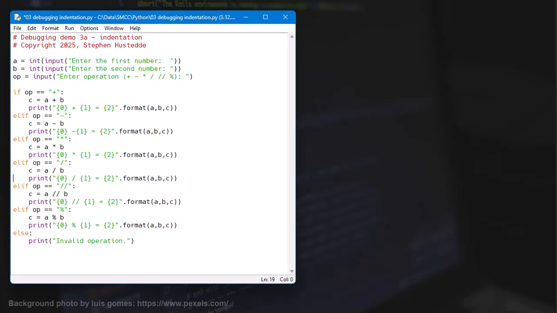Let's take a look at the indentations of an if, elif, else structure. I created a simple calculator in which the user enters 2 numbers, 2 integers, and then chooses an operation of addition, subtraction, multiplication, division, integer division, and modulus. Based on the operation that they submit, we will show the result. Each if, elif fork has 2 statements. One to create the result, and the second to print the result. And then the else fork happens if they didn't enter one of those 6 operators. We'll get an invalid operation print.